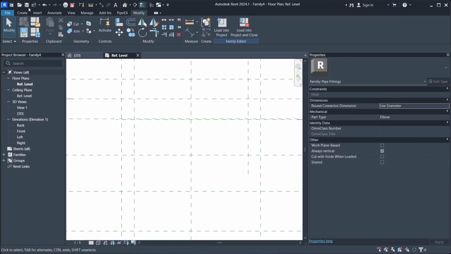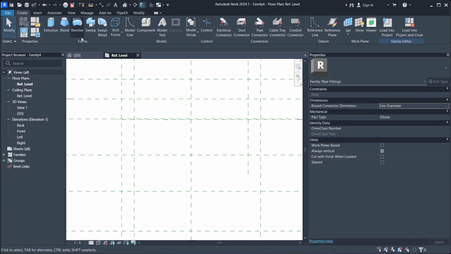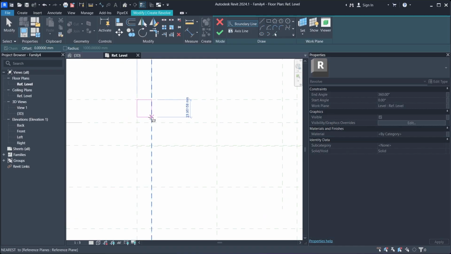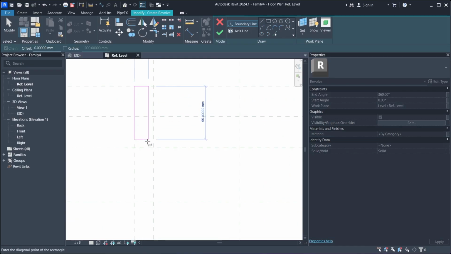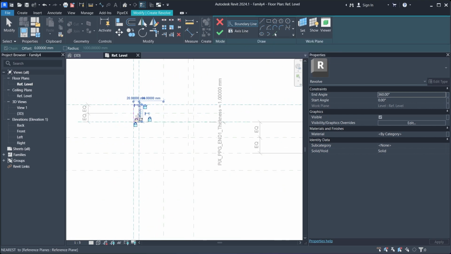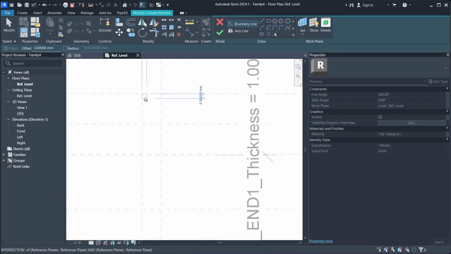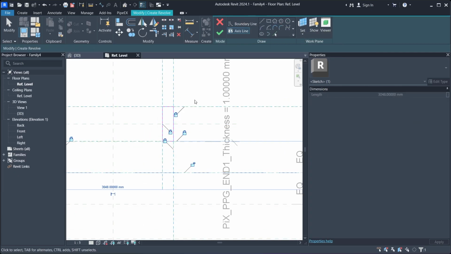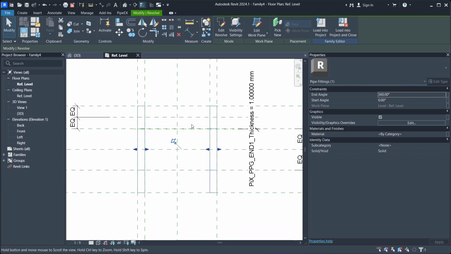Okay, so now we can start creating the geometry. I'll use the Revolve tool and we'll draw a rectangle first. I'll click the padlocks, draw another rectangle on the other side, also here, click the padlocks, and then I will pick the axis of rotation. Okay.